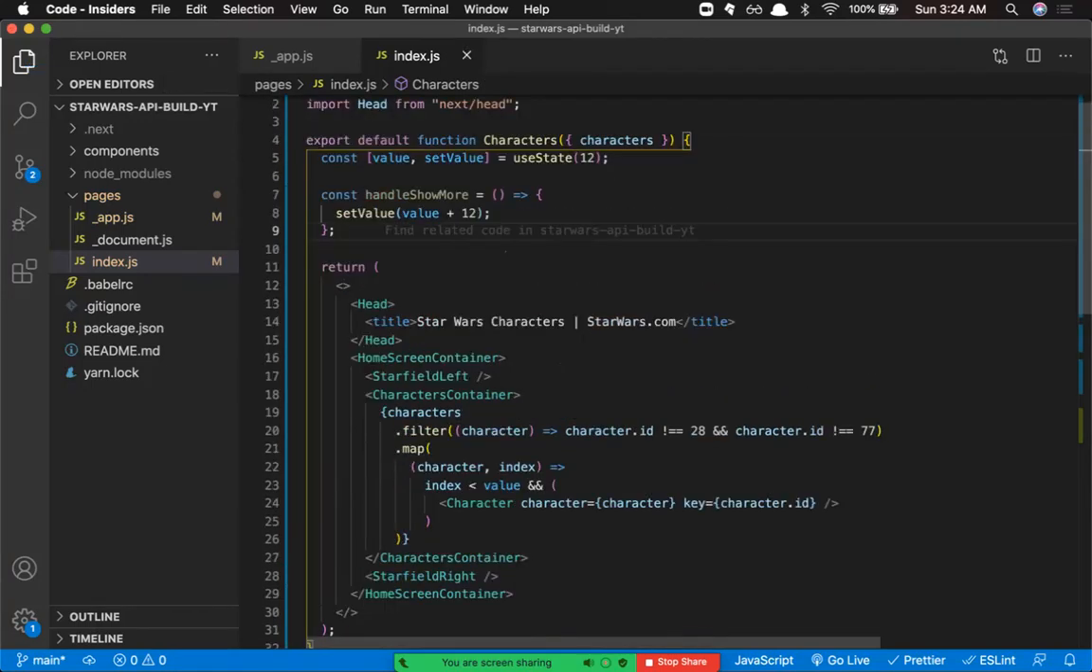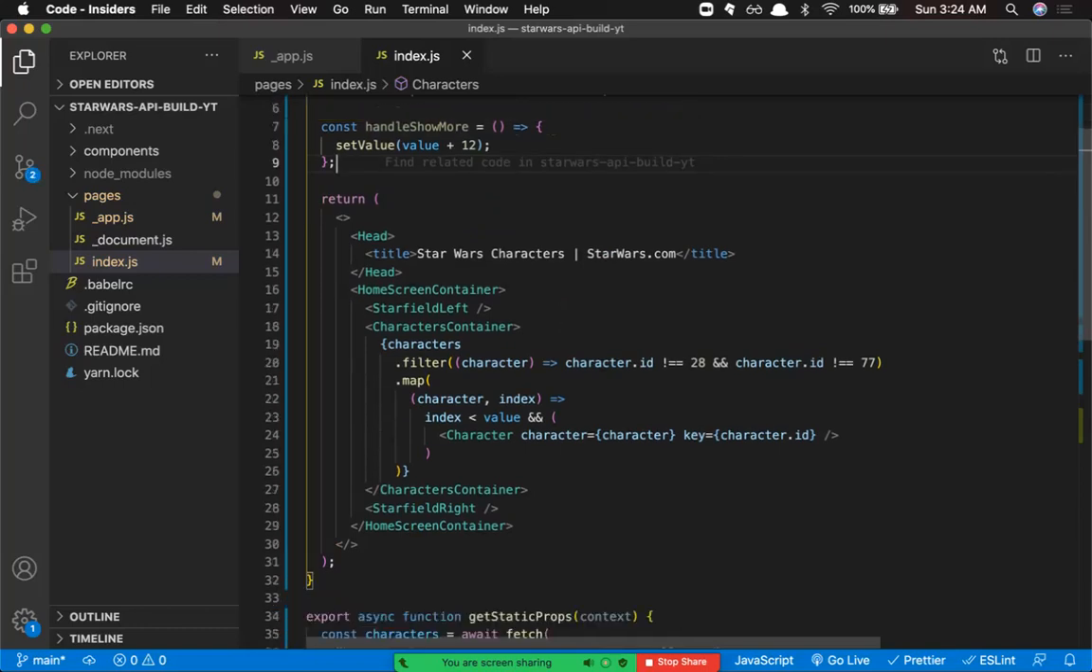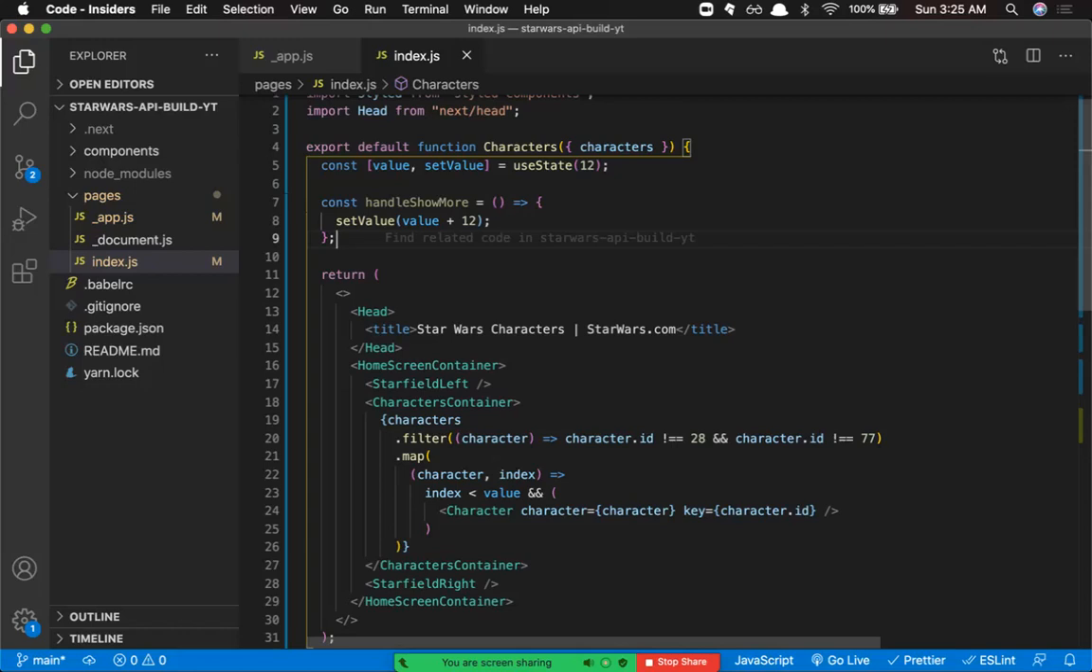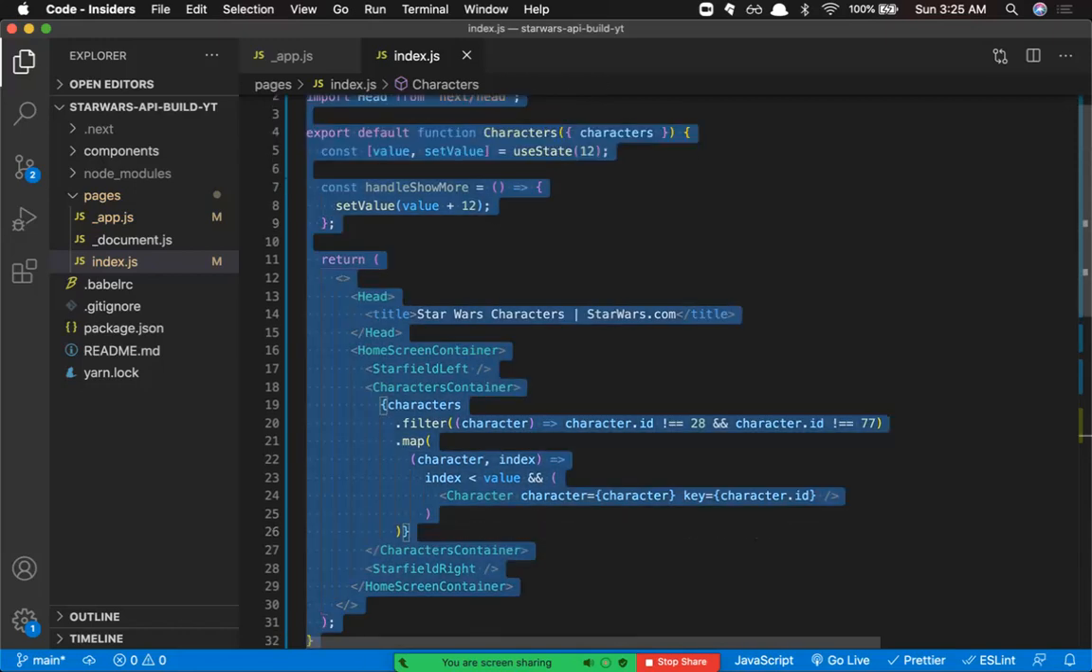Obviously, there's no show more button right now, but I'm explaining beforehand since you're going to be using this function. Now when I'm retrieving a single character, what I'm checking is the index of the character, which starts from 0, and comparing it to the value. Initially the value is 12, so it's only going to display from 0 to 11, because indexes start from 0, which means 12 characters. Then when we click on show more, it's going to add more to it and display more. This logic works pretty well, guys.